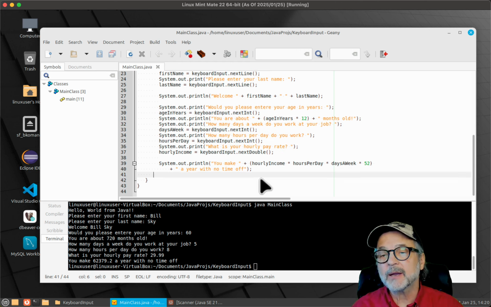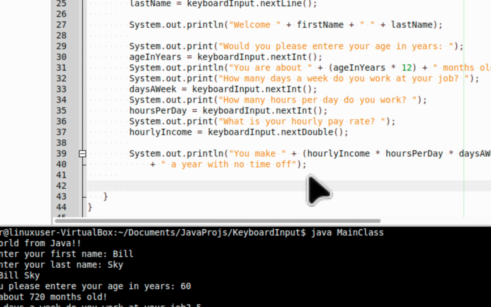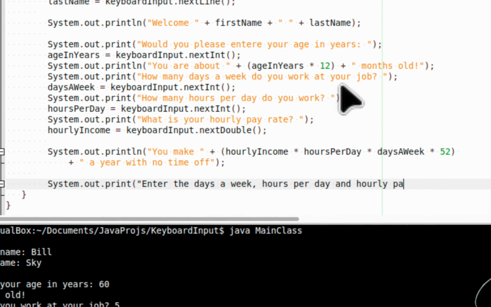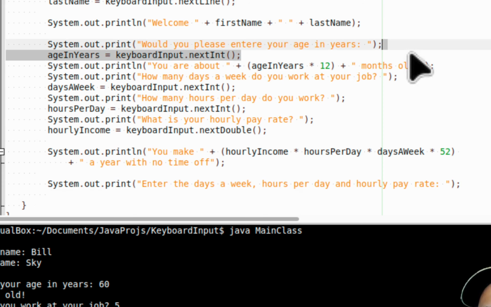Something else that I would really recommend that you not do is what I'm going to show you right now. I'm going to show it to you because it's possible you can do it, but I really recommend that you not do it. Please enter days a week, hours per day, and hourly pay rate. I don't think you're going to like this when you see it. So what I'm going to do is you can ask them in a single prompt.